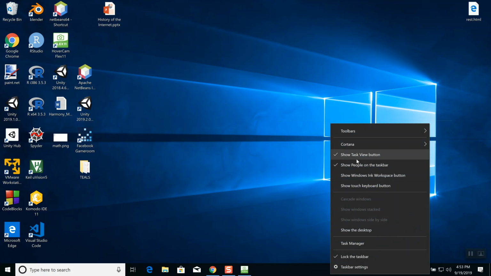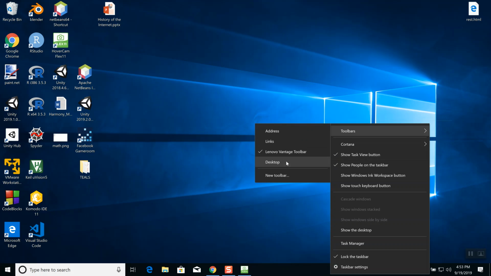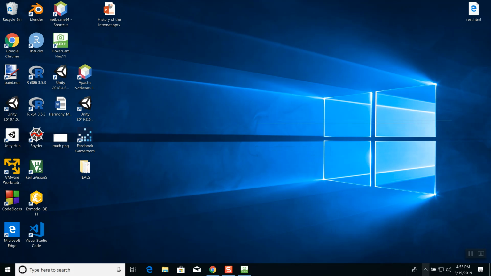You notice that under the toolbars, there's a Lenovo Vantage toolbar. I don't know what that is. I'm going to shut it off and give myself some more space here. Some of you won't have that. You probably have something different for your brand, like an HP.